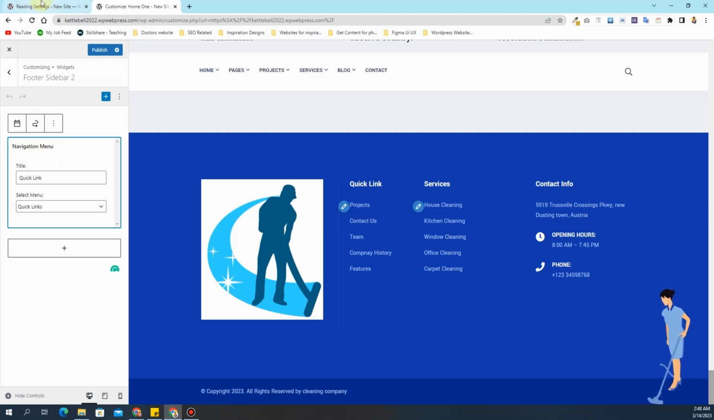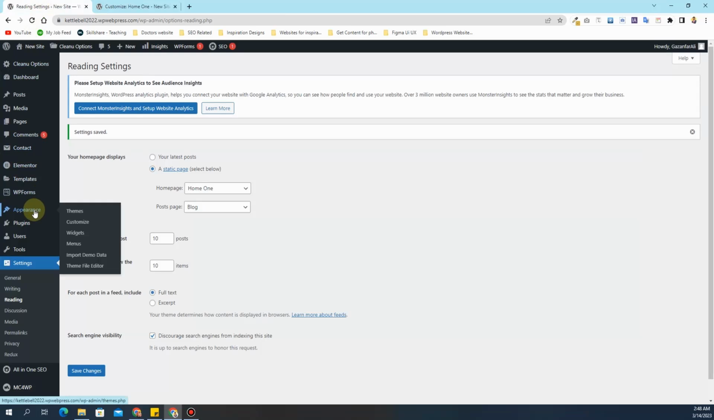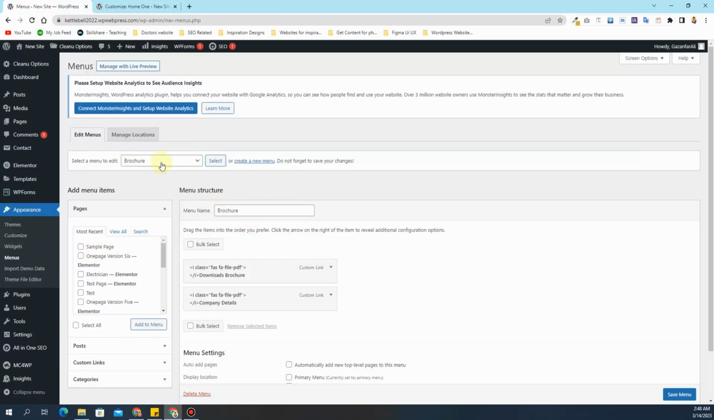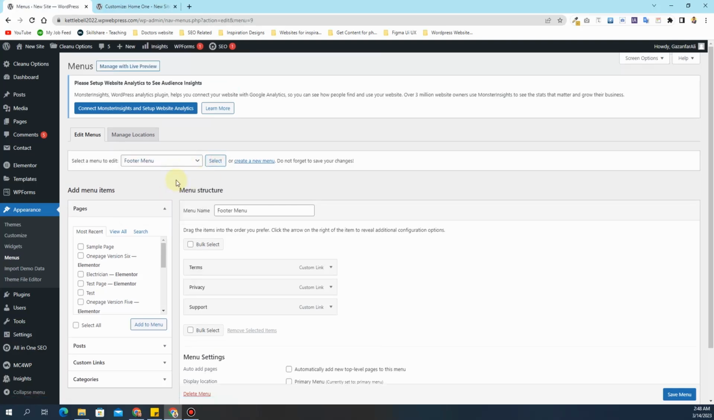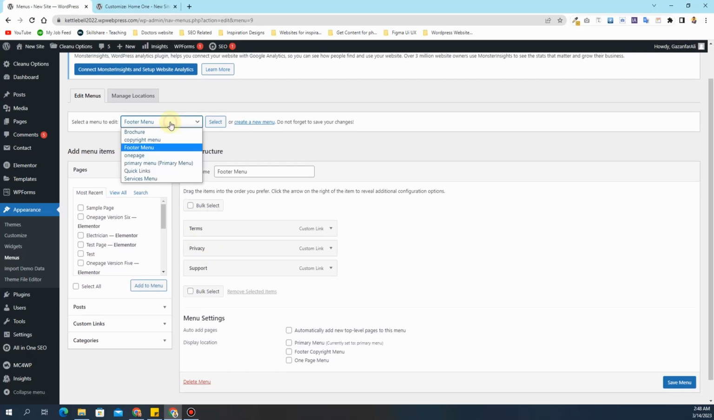This is actually the navigation menu. So in order to edit that, you will have to go back here, and then head to appearance and menus. Once you do that, right here you will see all of these menus that are created. What we are actually interested in is called footer menu. So select that menu, and here you will see these three options.